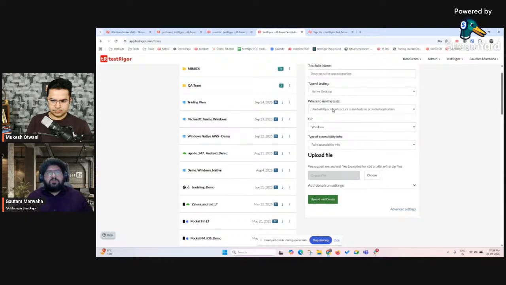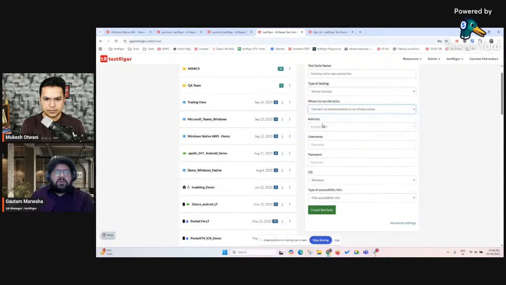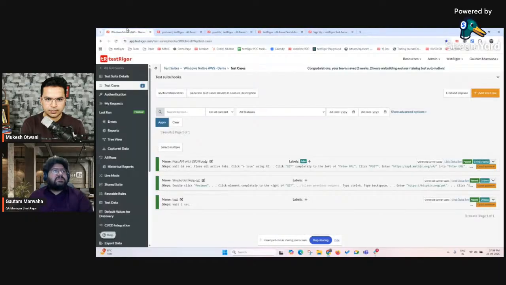So you have this particular option for where to run the tests. As you can see, if you are going to run tests on your infrastructure, meaning your RDP, then you have to select this option, which is connect via remote desktop to my infrastructure. And here you'll be providing the IP address of the RDP and the credentials. This is required so that TestRigor can locate your machine, log in, and then access the application to automate, right? So once this is done, just click on create test suite. Once the suite is created, it will look something like this.